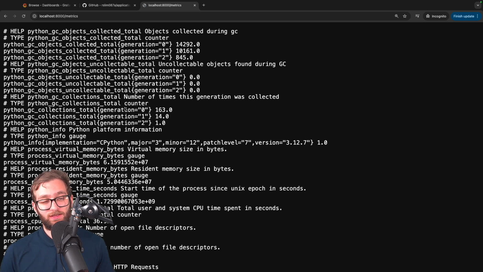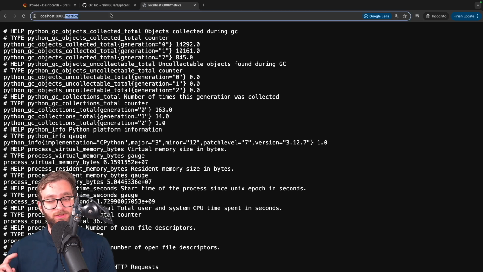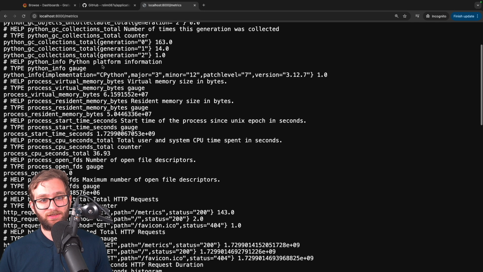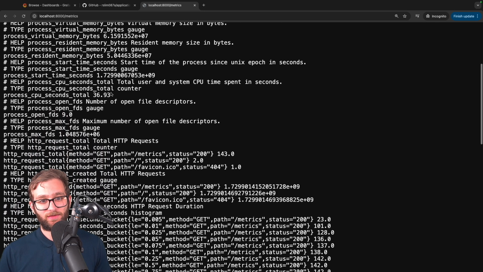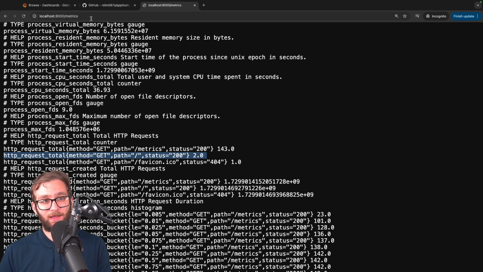And if you're interested in how to instrument an application to expose Prometheus metrics, whether that's Spring Boot, FastAPI, Flask, whatever, again, all the articles are in the description. But anyways, here we see different types of metrics that give us various insights about what's happening in this app.